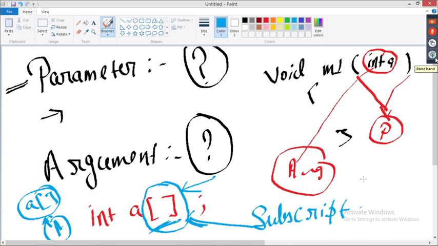Whenever you use these open and close small braces, you will say it is a parameter. But whenever you declare with square braces, you will say it is a subscript.